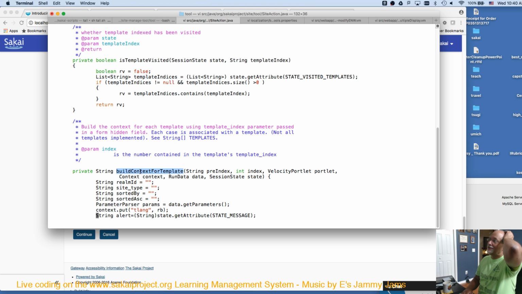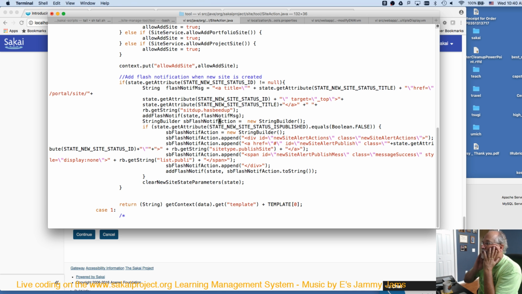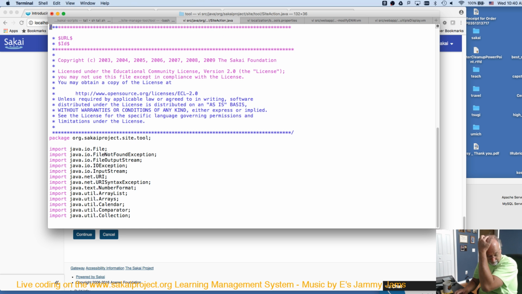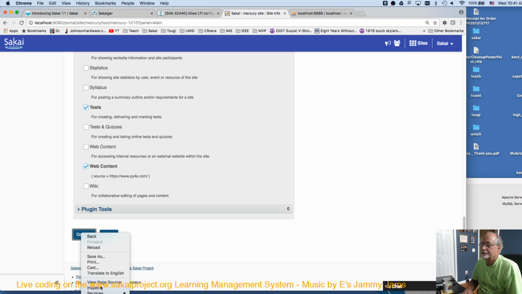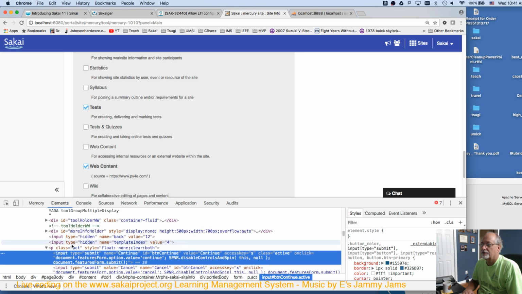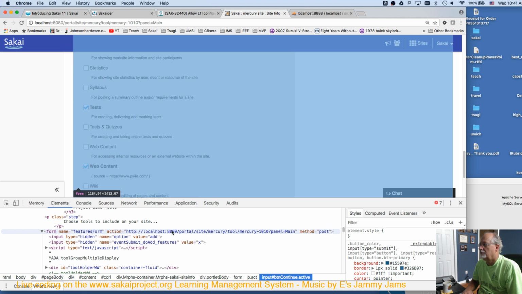Okay, so we got to find the action where we're deciding on which template to go to. Button continue. Features form. Panel equals main. Method equals post. Okay.